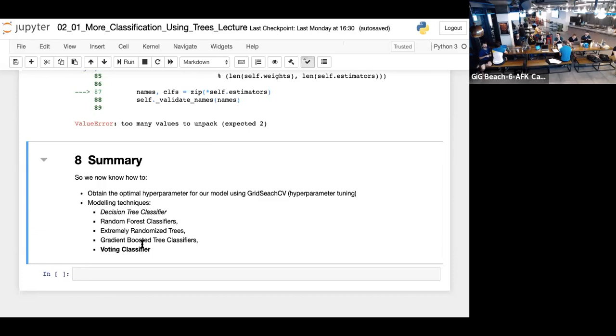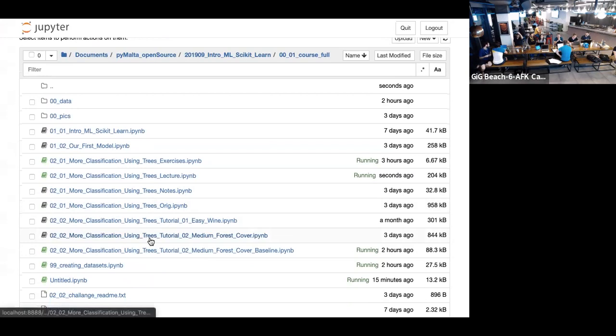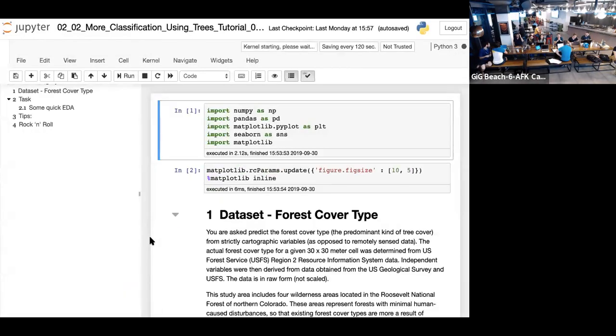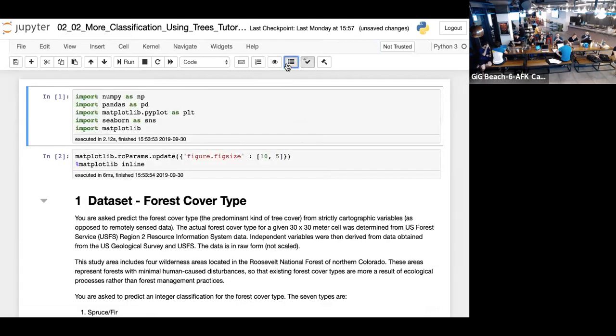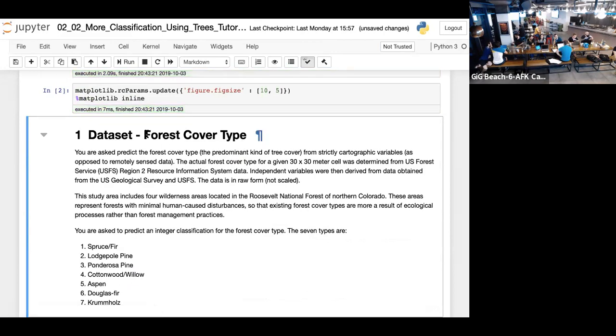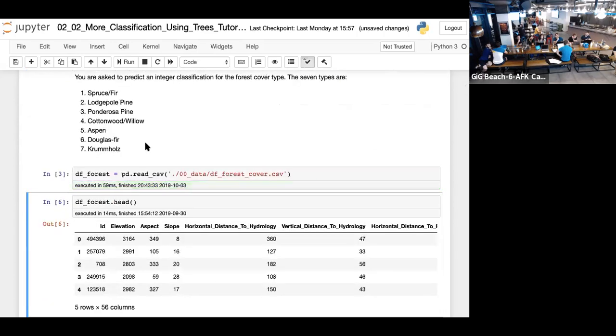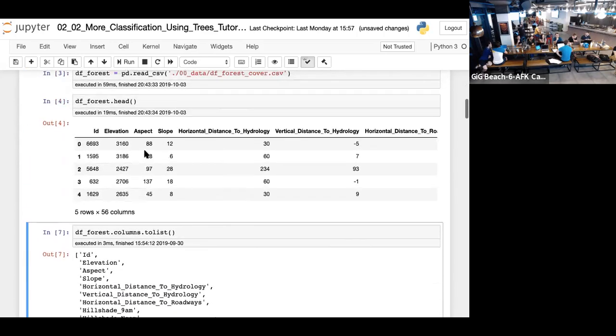We are meant to host like a little mini competition, but we are running a bit late. So if you want to look at this, the next notebook is this one. In this notebook, we actually prepared a little data set for you. This is a data set which looks at what type of forest cover we have based on some data. So if we just load this data, we have, yeah?